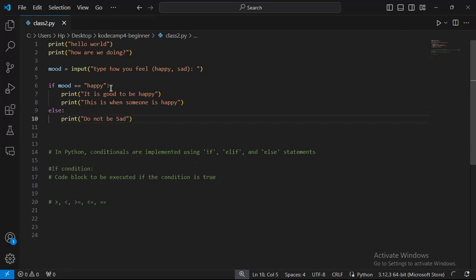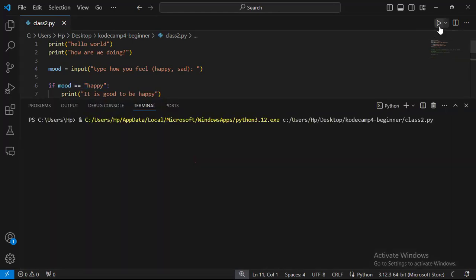So it means that if you're not happy, it simply means that you are sad, right? So now if I run this again, and this time around I put sad, you see that the program will still execute the other line, because there was an instruction that was set aside for when someone is not happy. If I click enter now, you see that we now see: Do not be sad, without us saying it is good to be happy. Are we making sense?